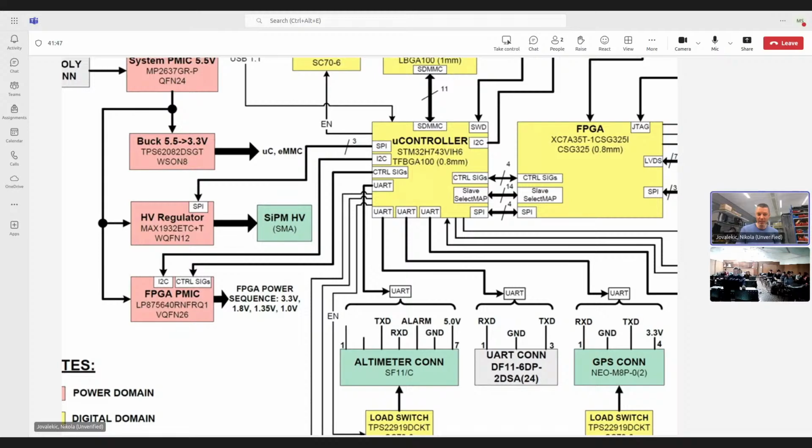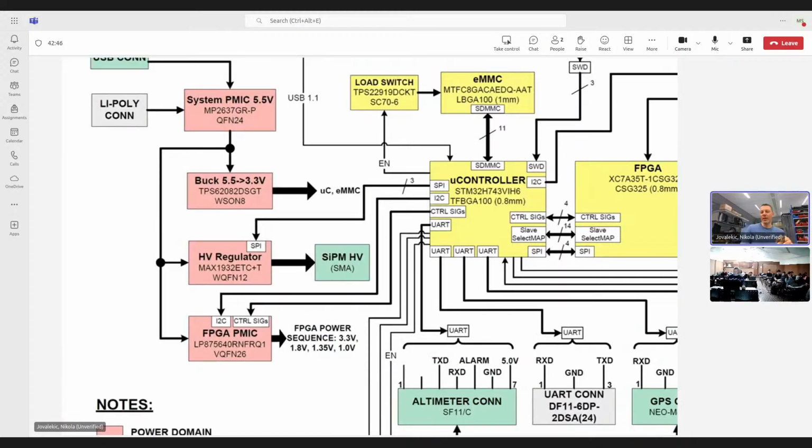The same thing comes with this high voltage regulator. We have a SPI bus that will be used to configure the output voltage, the value of the output voltage, and also to enable the voltage. Okay, so this is how we control these power supplies.